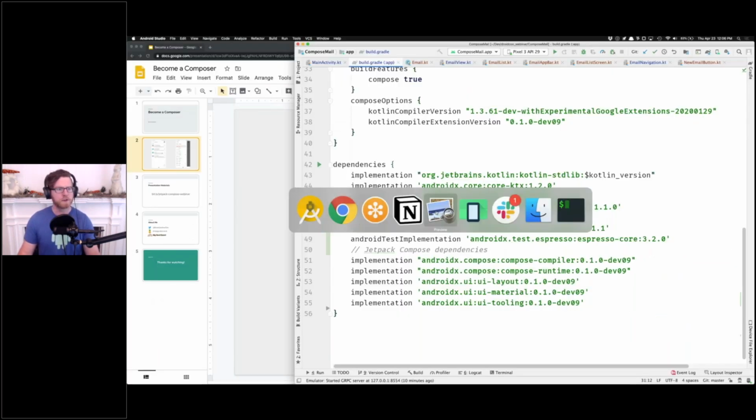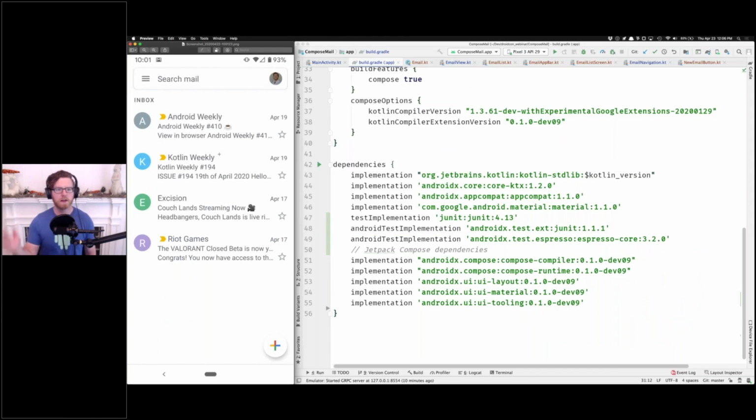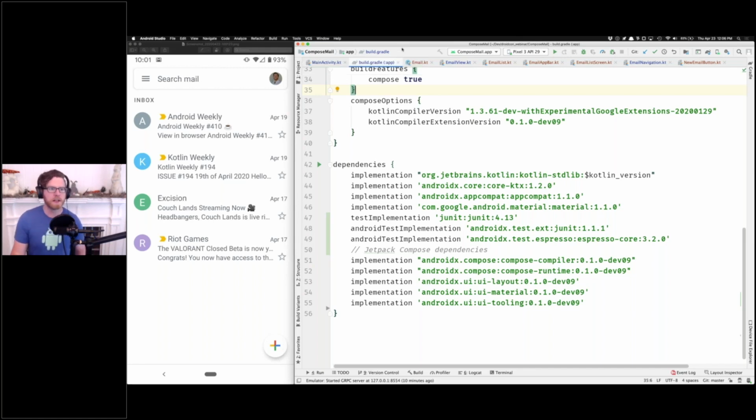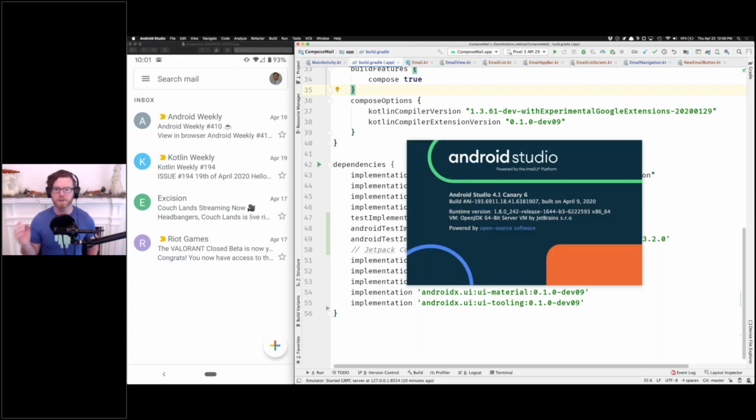So I have a little screenshot of the main screen that I'm trying to build here, and I have my Studio open. So the first thing that you're going to need is a specific version of Android Studio. So Android Studio 4.1 is the one you're going to want. This is currently in Canary, but it's the only version that has the actual Compose tooling. The 4.0 beta doesn't have it, 3.6 doesn't have it, so make sure you get Studio 4.1.